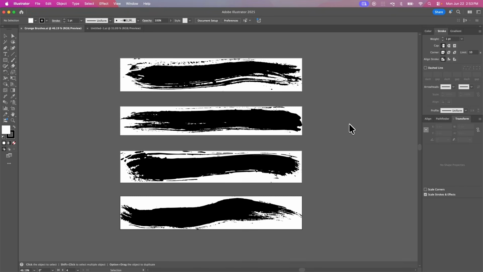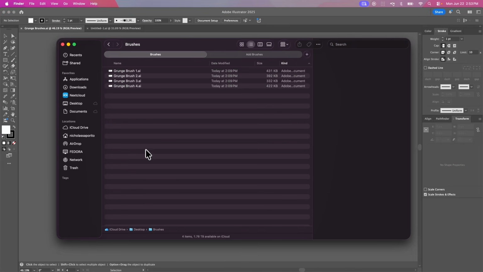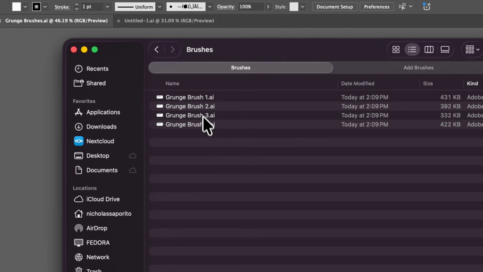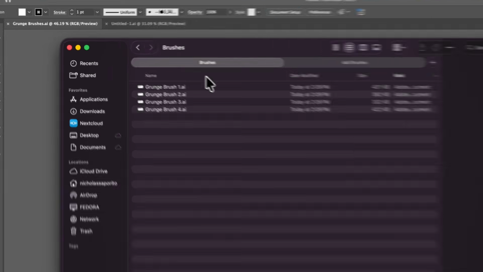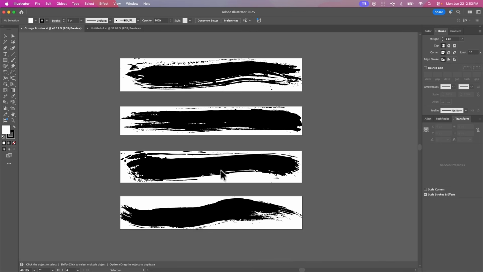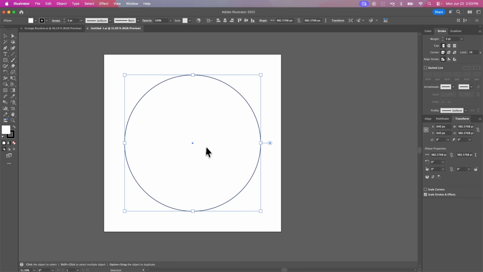Let's go over how you can add brushes to Adobe Illustrator. The first thing you'll want to do is save your brushes to a location where you can easily access them. For this demonstration, I have 4 brushes that I'll be adding, and I've saved them to a brushes folder on my desktop. The brush file format for Adobe Illustrator is .ai, so I took these 4 different designs here and I exported them as .ai files, and now I will add them as brushes in Illustrator.